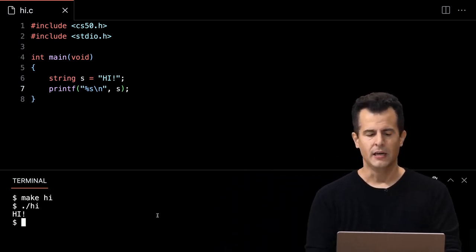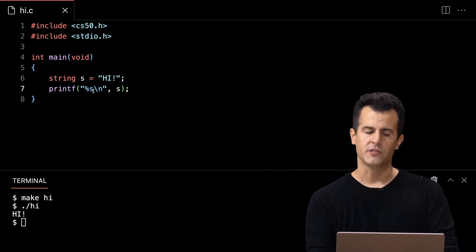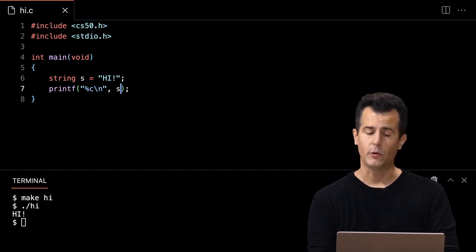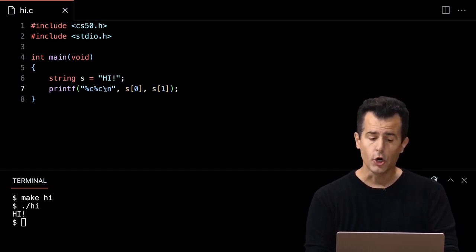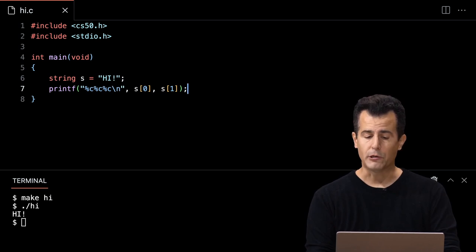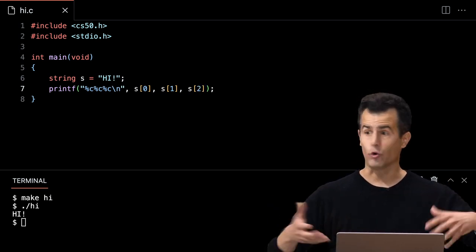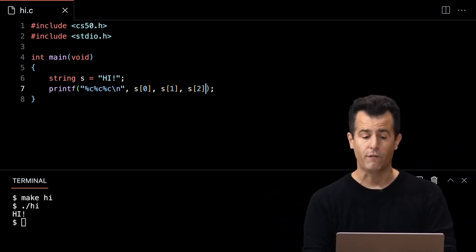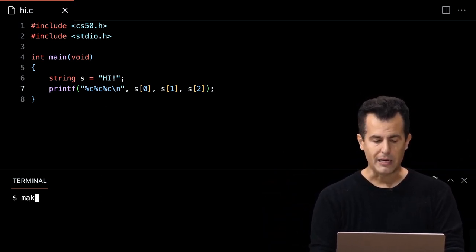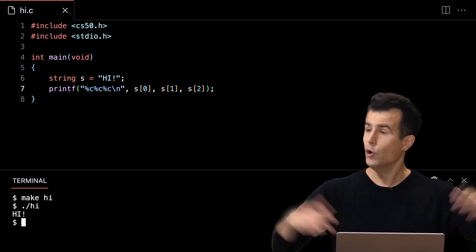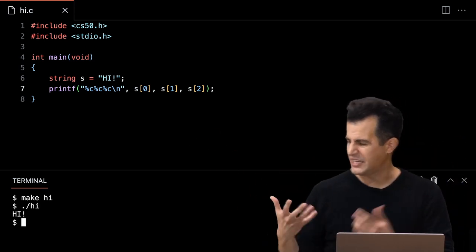Well, how about this? Let's poke around further with today's primitives. Even though s is a string, I could technically print out its first character with percent %c by doing s bracket 0. I could print out its second character with s bracket 1, and its third character with s bracket 2. So again, this derives logically from my understanding now that strings are arrays. Let me do make hi, dot slash hi, and no visual change, but I'm just tinkering around.